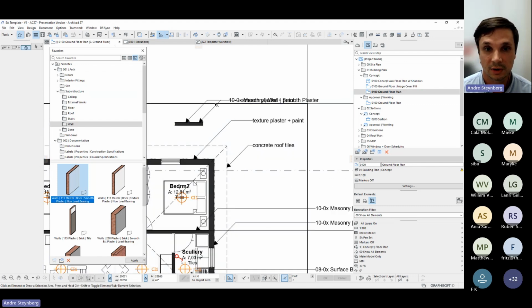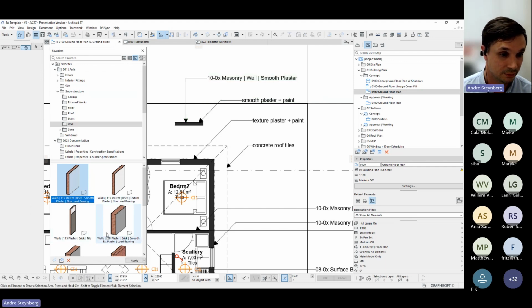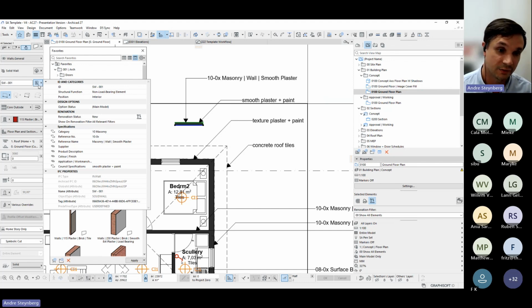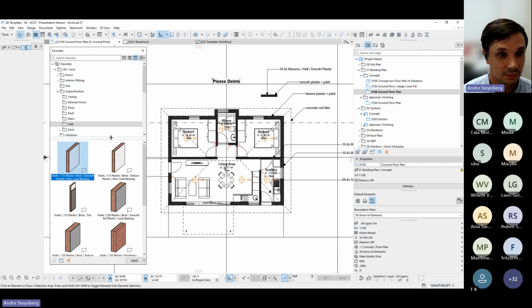So just to explain what I've done here, that's been a favorite wall. So that's 115 plaster, 115 brick wall plaster. And now we've gone and extracted information that has previously been saved in that wall. So you'll see masonry wall smooth plaster that corresponds to this label. This label goes and recalls this information. So that would be for working drawings. We also have one for council specifications, which is the more simplified version, which you'll see here. So that is your little toolbox of items.